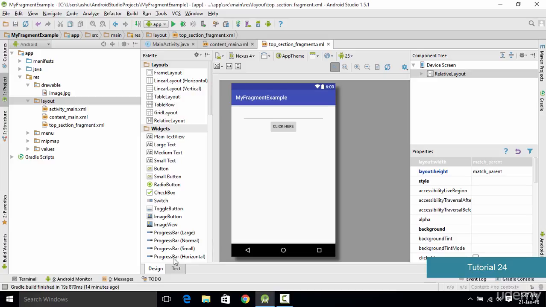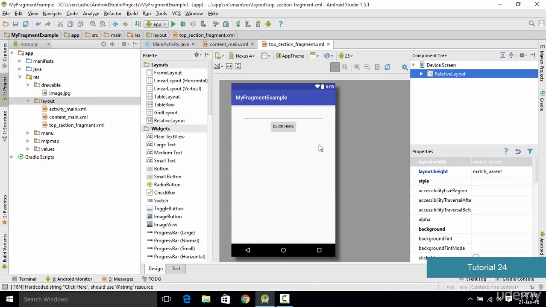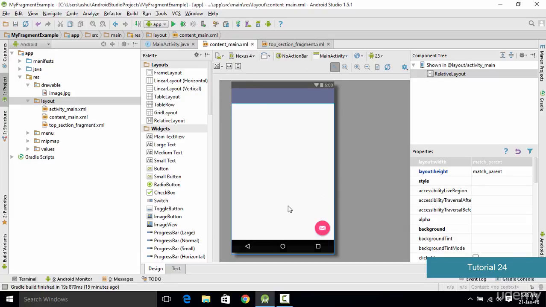And then finally, instead of dragging and dropping elements onto it, we have used the XML code in order to design the UI. So that's it for this tutorial, and in the next tutorial we'll be designing the bottom part or the bottom section fragment of our activity, and then finally we are going to merge these two fragments, which is the top section fragment and the bottom section fragment, into the content main.xml file.